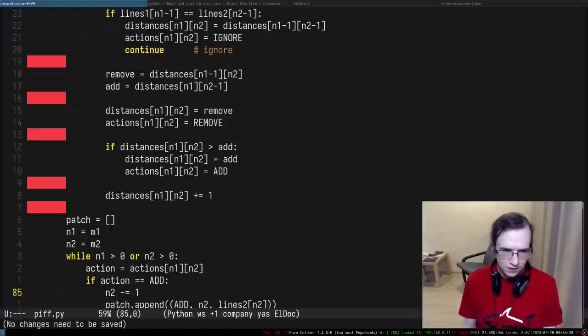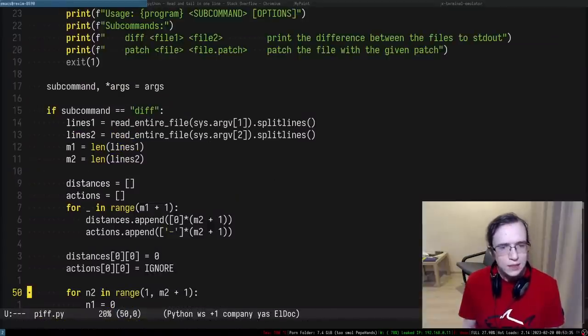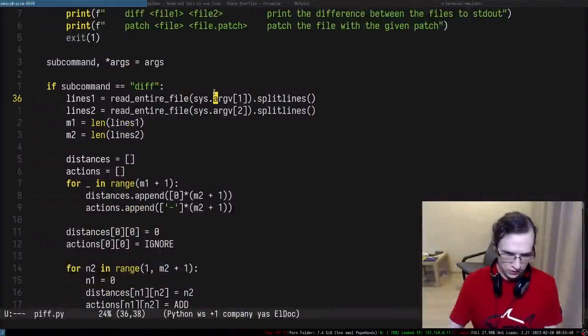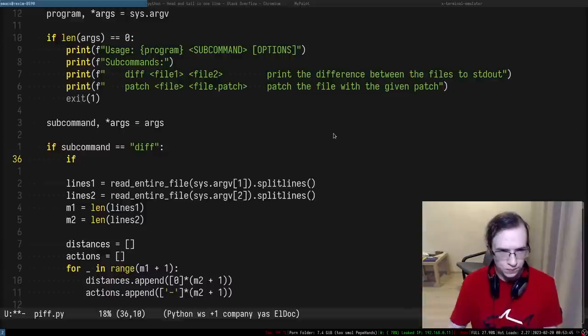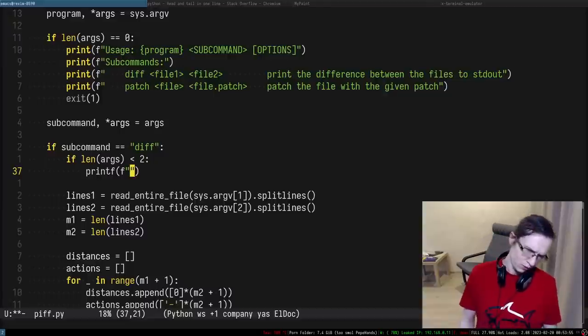Also, delete trailing white spaces. Thank you so much. We need to get the file paths. So let's quickly do that. If len(args) is less than 2, we have to print the usual error. That syntax is very cool. Yeah, it's actually kind of useful.